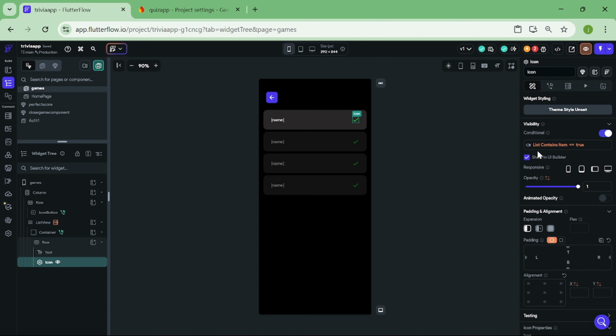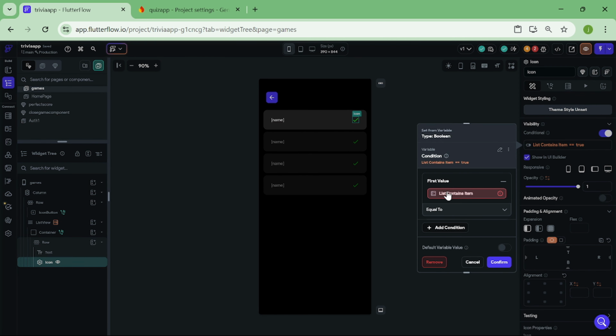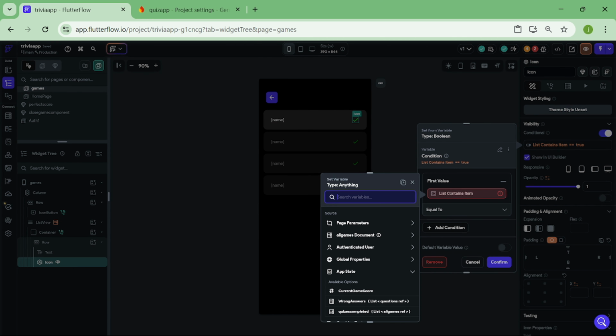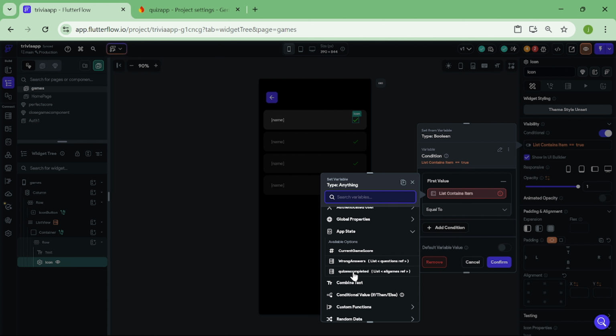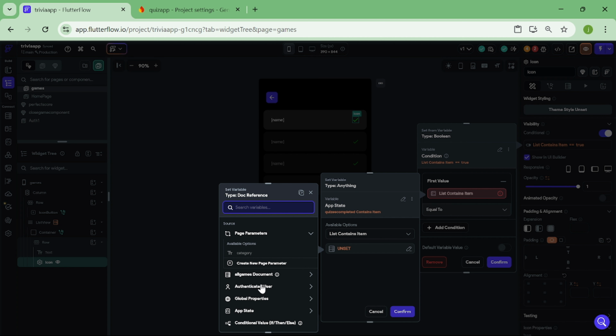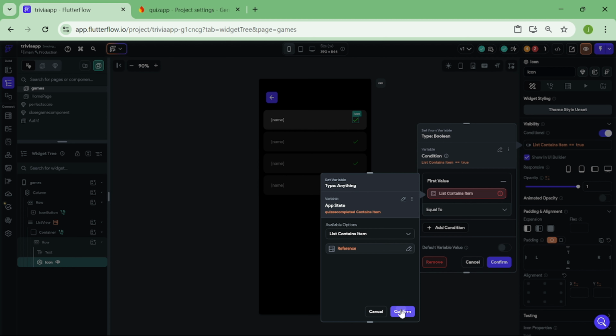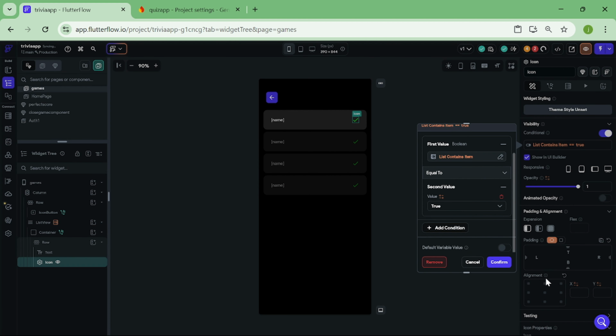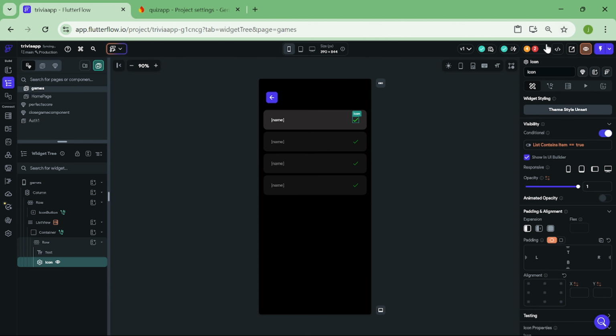So go to Conditional Visibility. Switch this to Quizzes Completed. List contains item. All games reference is equal to true. And confirm.